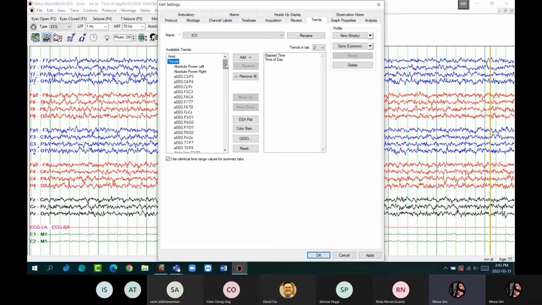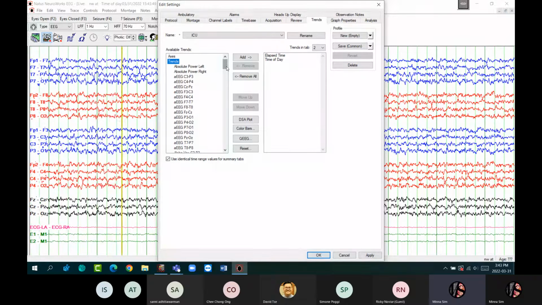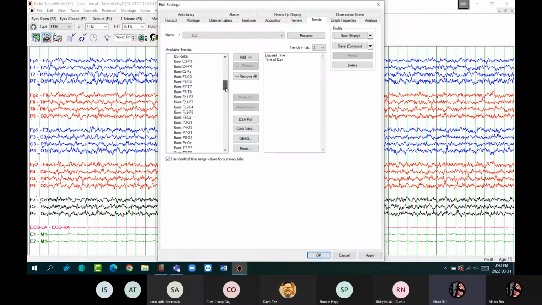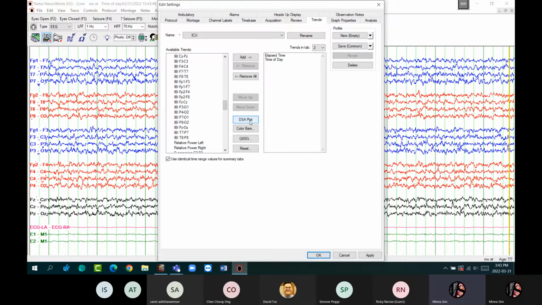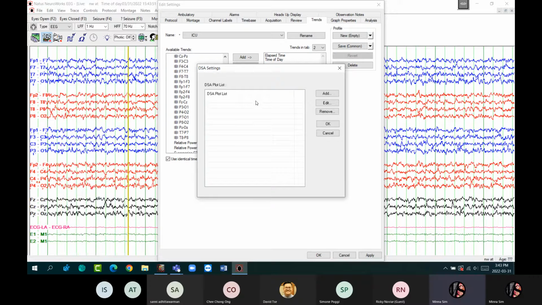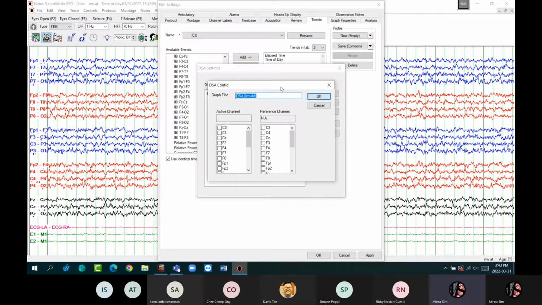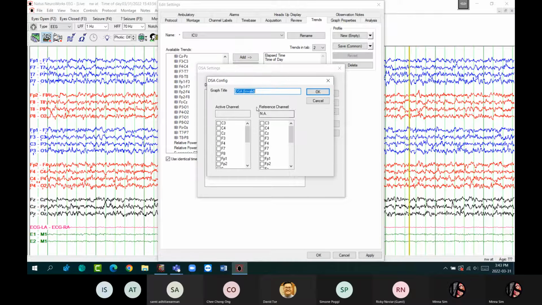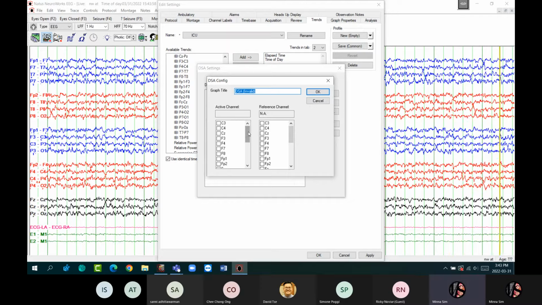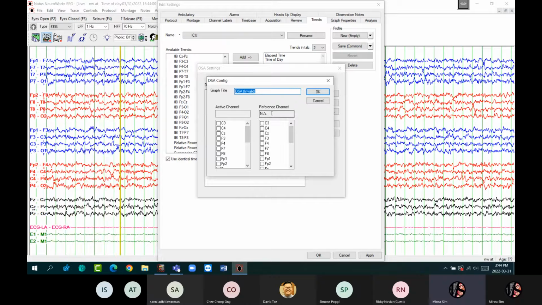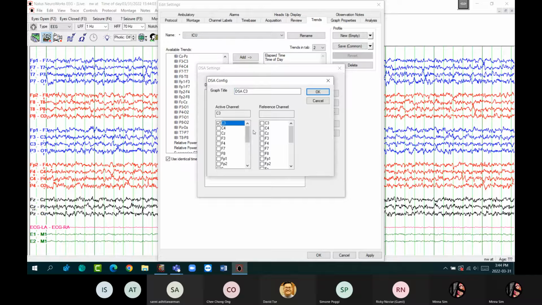So now I want to include DSA. You'll notice that over here, it will not show DSA until you configure it in the DSA plot. When you click the DSA plot, it will come up with a window and you need to choose your input. Similarly, your active channel and your reference channel. So I'm going to choose a couple of channels.